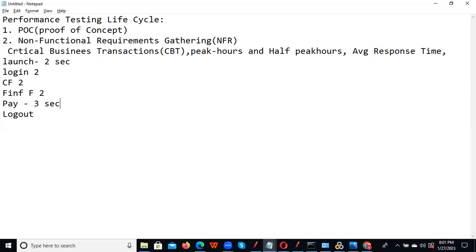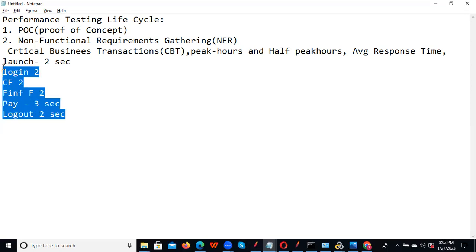In real time, what will happen: when you are doing the payment, it is going to a third-party application, like when you do it through Paytm or anything, it is going to the third-party application, the payment is happening, so that will take some time. That is why they have given 3 seconds for the payment, and logout is also given 3 seconds. So these details we can gather from the client.